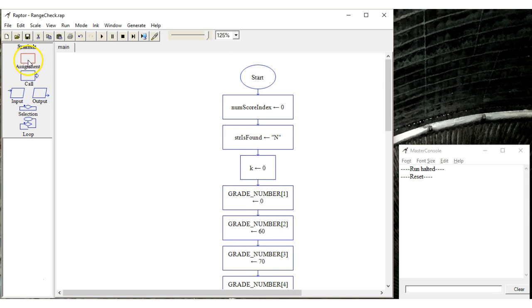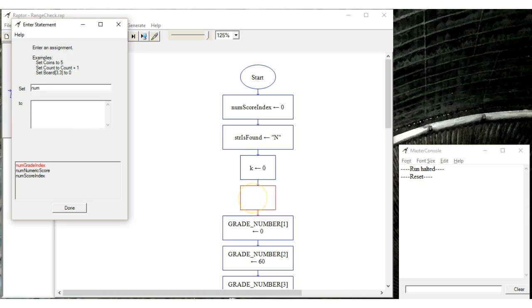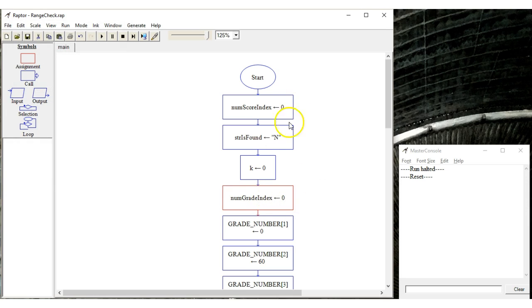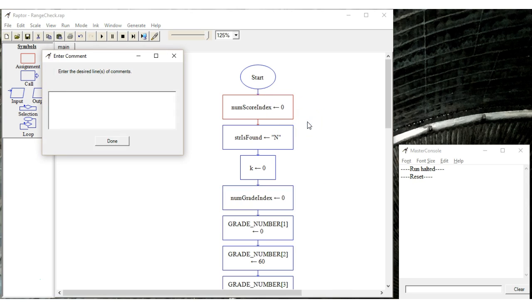Alright, so now if I use that variable, I need to declare it. So I'm going to say num, and I call it grade index. We start that off at 0. Alright, so those are just simply declaring the variables. And let's go ahead and comment these.